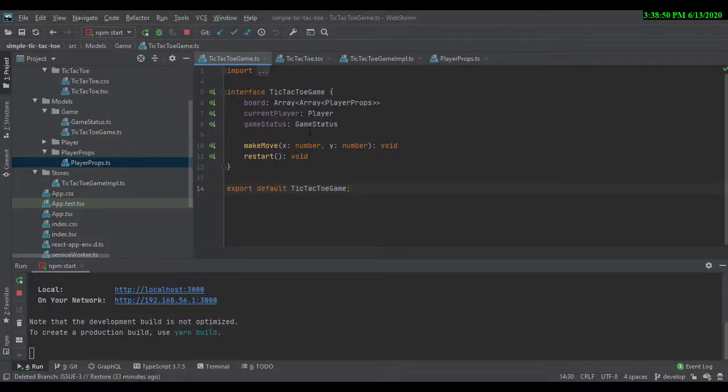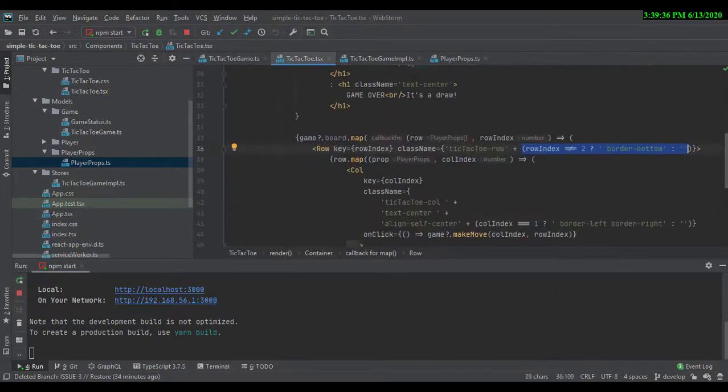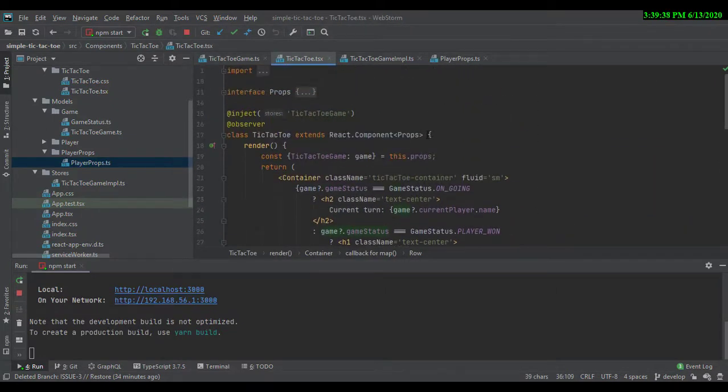So this is how I implemented the game. I have this interface which represents the game itself and also will be implemented by a Mobx store, and also represents all the things that the component itself will have access to. So if I check the component itself, as you can see, it is pretty simple actually.